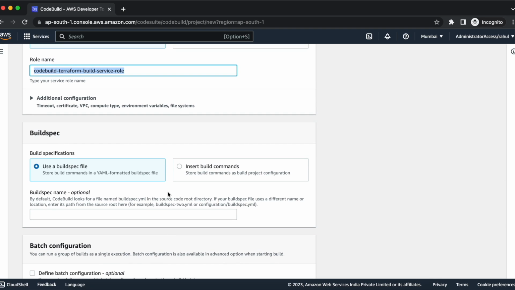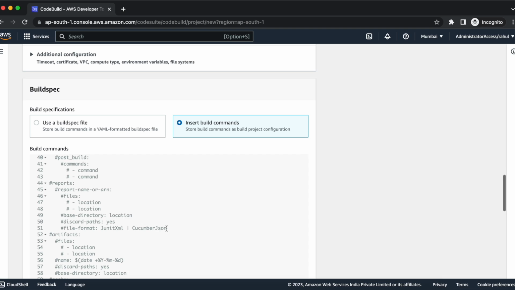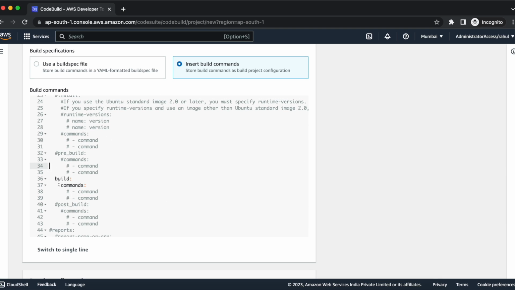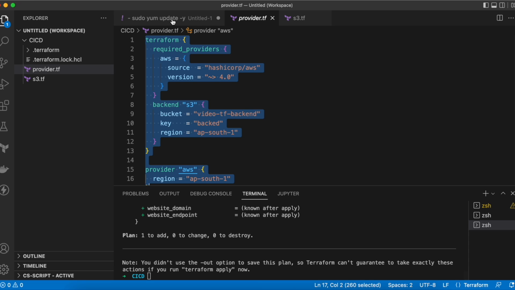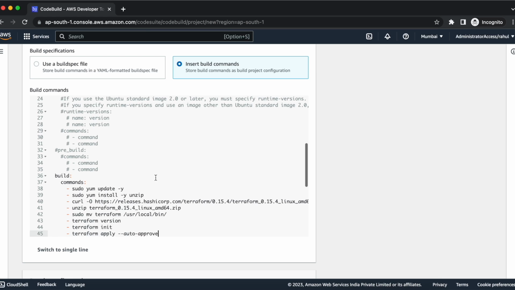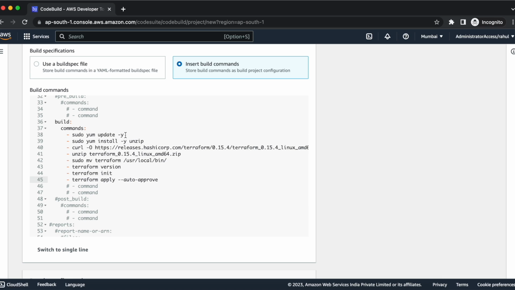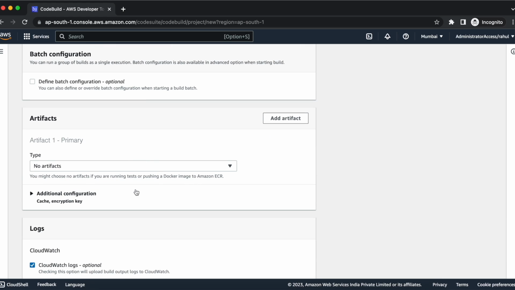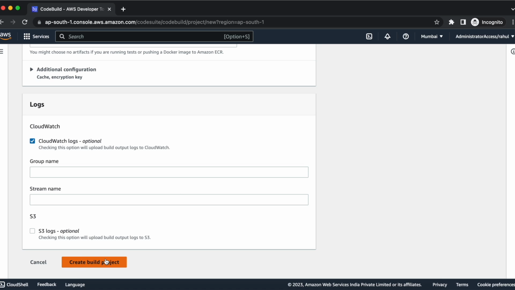Here we need to add our commands which we want to run over the container. Let's switch to the editor. So below line number 37, we need to add the commands. I have those commands ready with me to save the time. So basically what we are doing is we are updating the operating system. Then we are installing the Terraform. And then we are checking the version of the Terraform and initializing the Terraform and applying the code which we want to apply. So here it would be auto approve. So it will not ask for any approval. We don't need any artifact. We will create the build project.